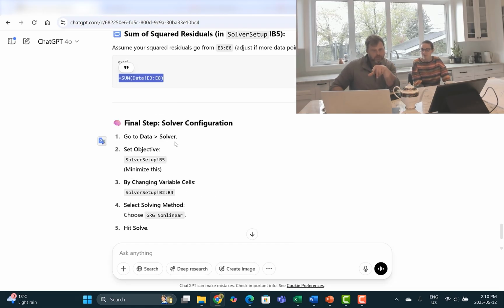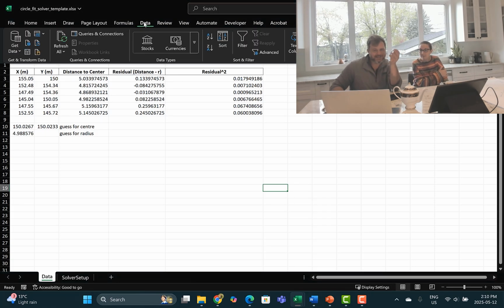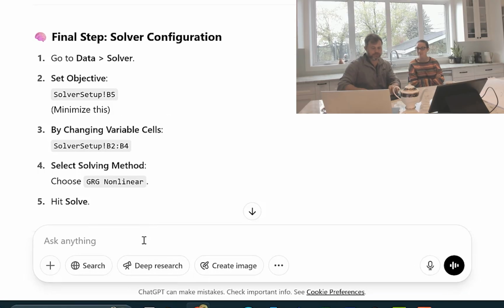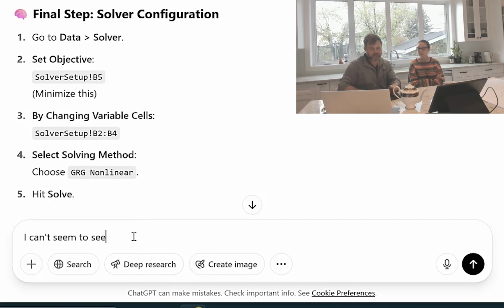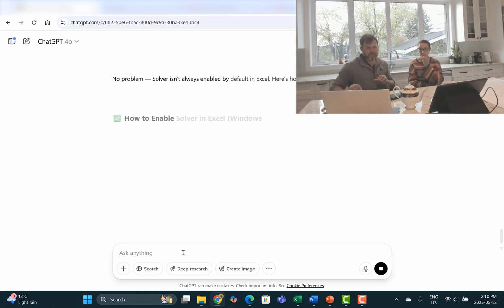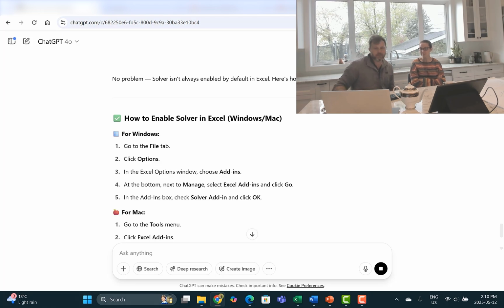Okay, go to data, solver, set the objective. So where is solver? I think it's in data, at the top there. Oh, it did tell us that, didn't it? Do you see solver? Is it in the data types? Okay, no problem. You know what we do? We just simply say, can't seem to see solver. And I do find that this is a really great way to find additional features in Excel.